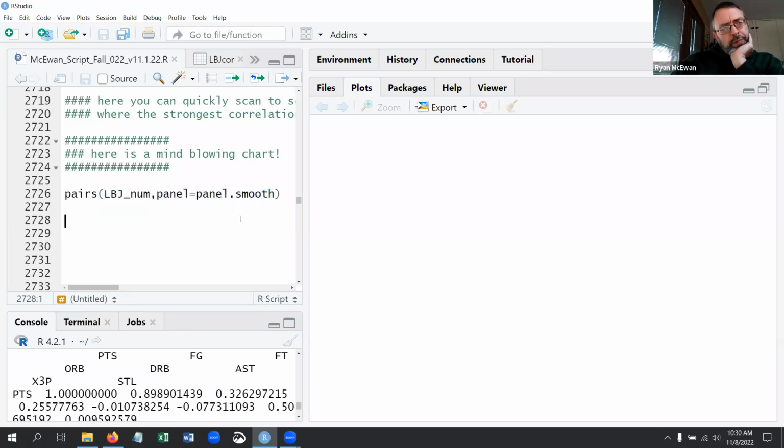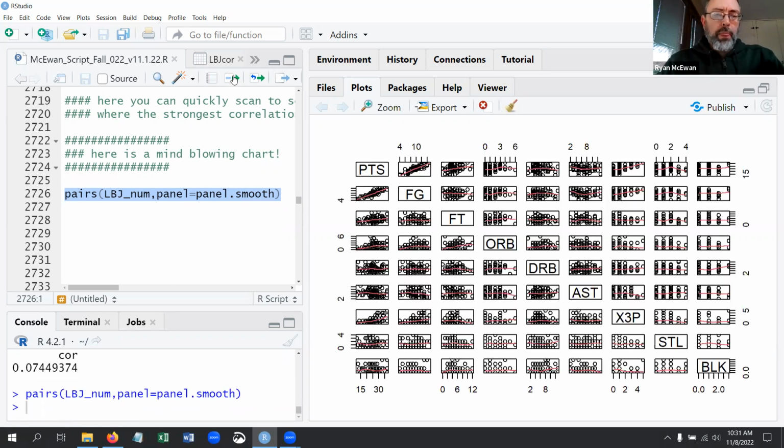This is the code. I've only scratched the surface with this because some student in class years ago was like, hey, Dr. McEwen, did you know you can do this? Panel dot smooth. I don't know where they found it. It was Stack Overflow or something. I was like, no, I did not know you could do that.